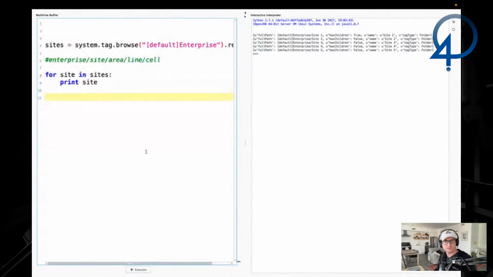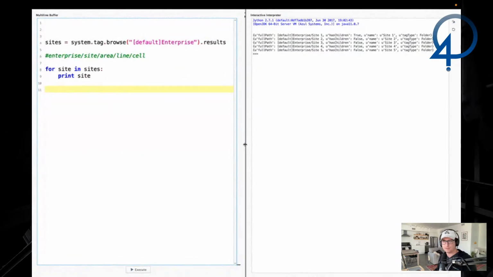Oh, there we go. Well, command scroll. All right, there we go.